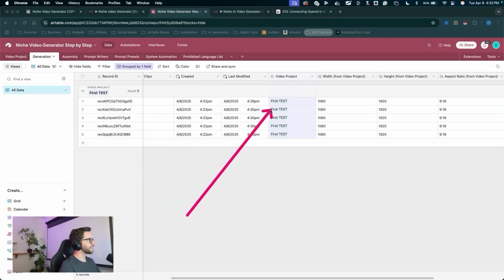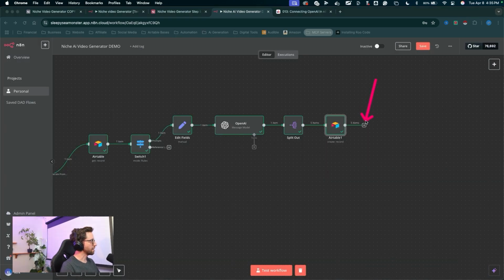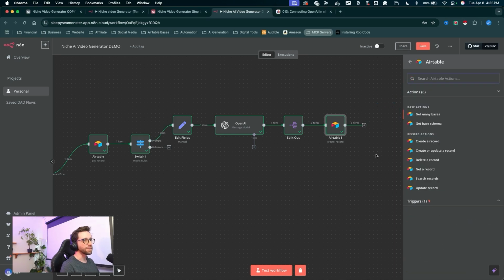Now we're going to clean up this generation view, make it look nice and pretty. We'll add a new view in here just like we did to the video project table, just to get the relevant working data that we want to see and hide all of the other fields needed for the automation that we don't want to see. But before we do that, and before I forget, let's jump back into n8n. Let's click outside of this node. We're going to add a cleanup operation here for Airtable. Click the plus, type in Airtable, find the Airtable node. We want to update a record.